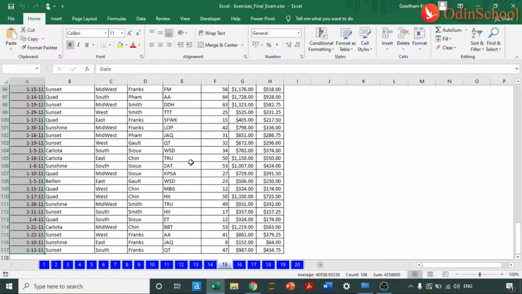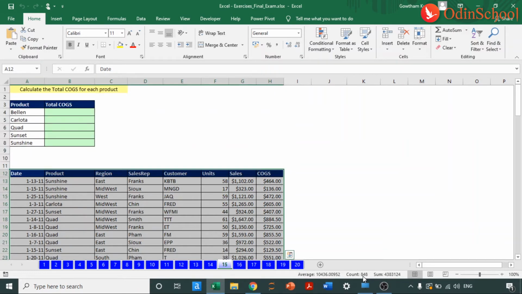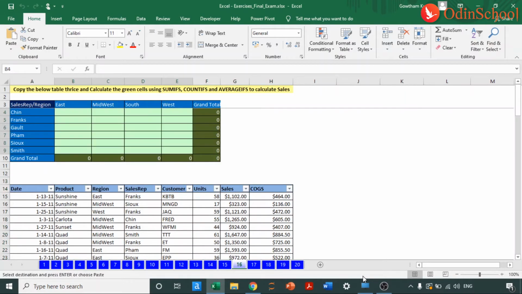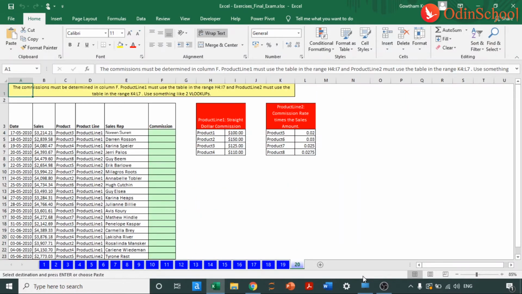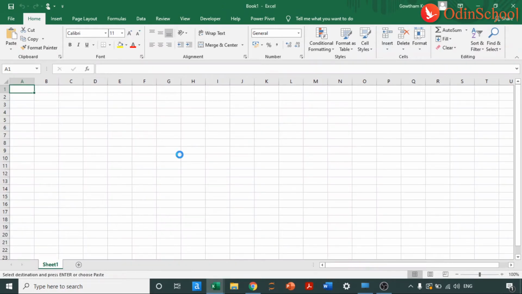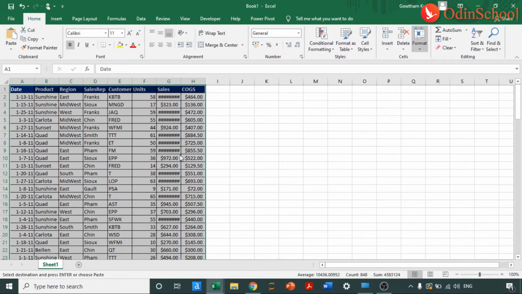Let me see how many line items I have. Look, see here, I have 106 line items in this case. I have so many columns as well. So what I'm going to do is pick this table for performing pivot table related operations. I'm just creating a new Excel and pasting it. Now this is how the data is.